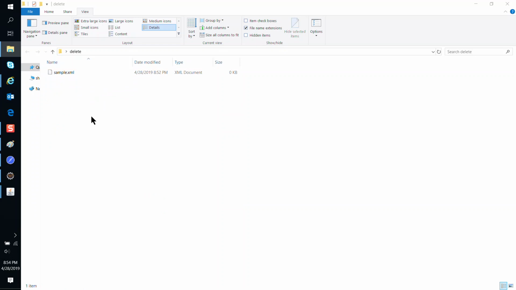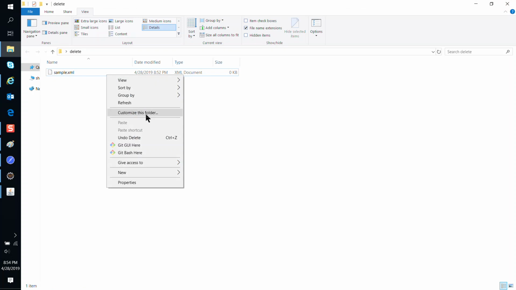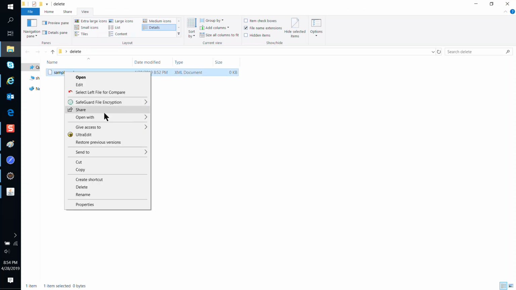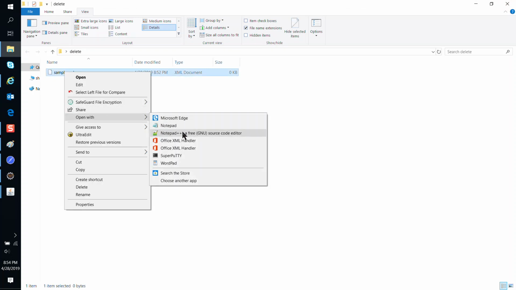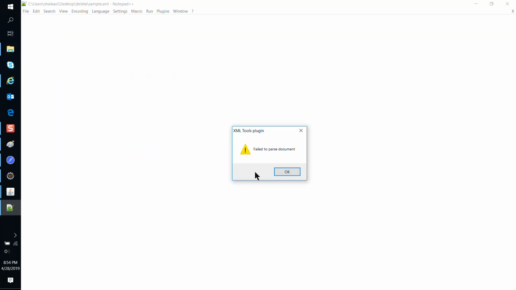So we have created sample.xml. It has the extension .xml and it is also showing the type as XML document. Let me open it. So this is a sample document and we have nothing here. I will say open with Notepad++. I will open with Notepad++.